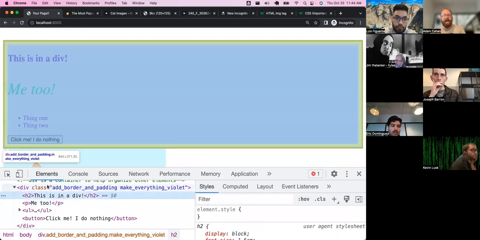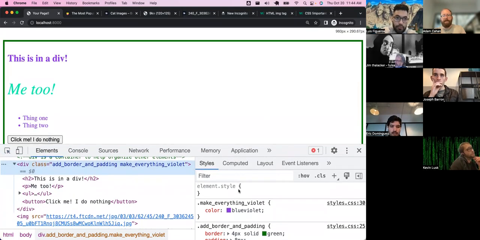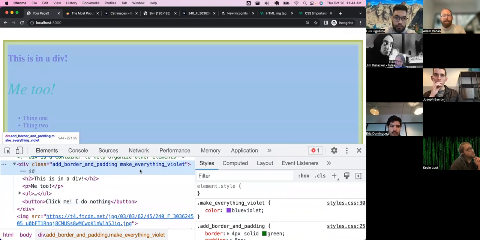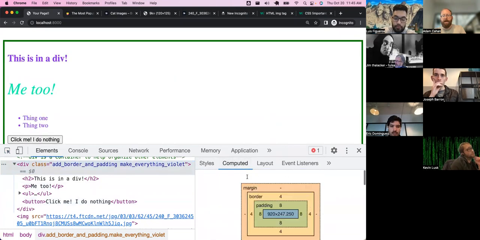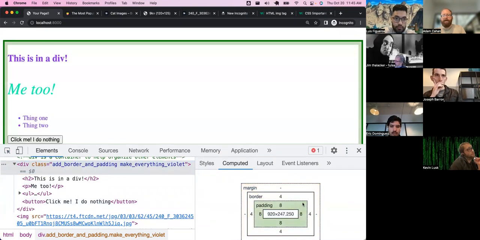The div has a border and padding. Padding is empty space. And you can kind of see it here in the box. This is what we'll talk more about tomorrow. I think we're probably reaching a natural stopping point for today. I didn't really get to talk about block elements or inline elements or padding.